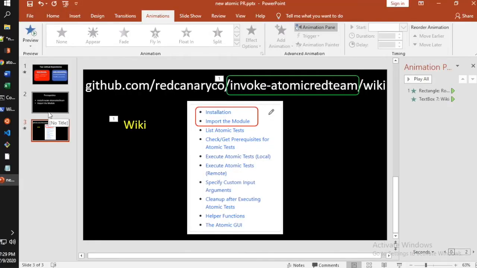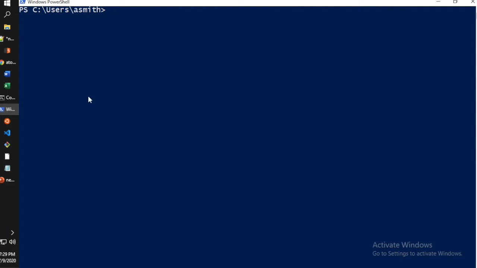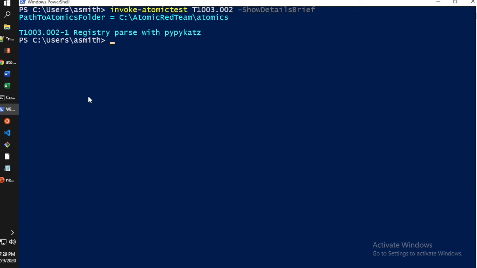To start, we are going to write a new atomic test. First we're going to bring up PowerShell, and we're going to use the execution framework to look at what tests we have available. So here we say Invoke-AtomicTest. We're going to look at technique T1003.002, and we're just going to say ShowDetailsBrief, and it'll list out the tests that we have available to us in this technique. We see we can parse the registry with the Pypykatz tool. We're going to add another test to this technique to dump the SAM, system, and security registry hives.